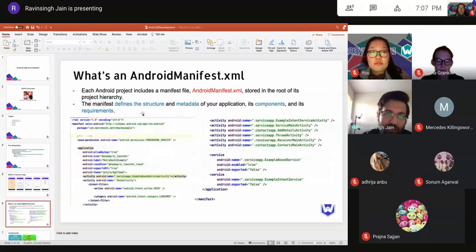So let's see what Android Manifest is. Android Manifest is nothing but a configuration file. It is a file which uses XML as its language, so everything is tags and then properties inside them. It is used for defining the structure of the app and also some metadata of the app. Also, we define all the components, which we'll learn in the next slide, in this manifest file as well.